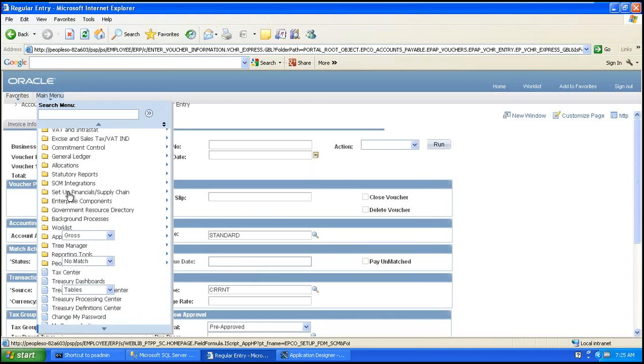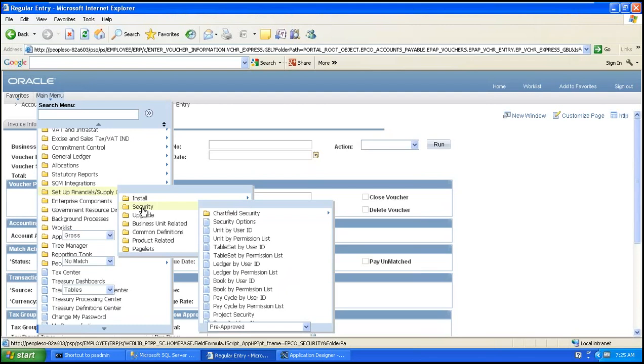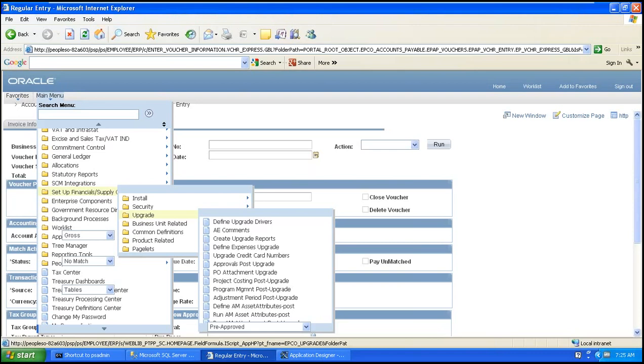Coming to this, this is the actual folder where we can do all the setups: setup, financials, supply chain. Here we have different setups, like what setups we require during the installation of the application, what setups we require as part of security, and what setups we require during the upgrade. So mainly we can have three types of projects: one is the implementation project, the second is the support project, and another is the upgrade project.